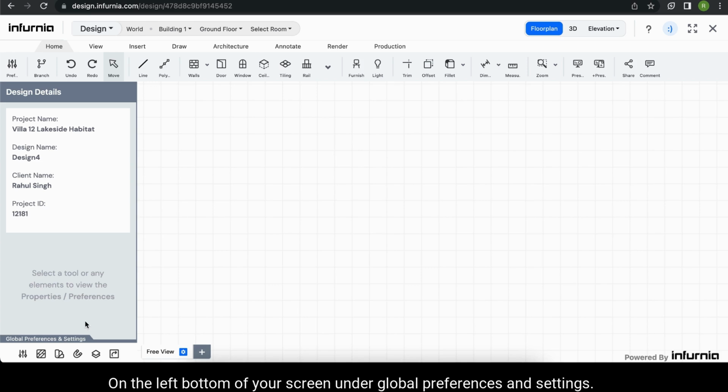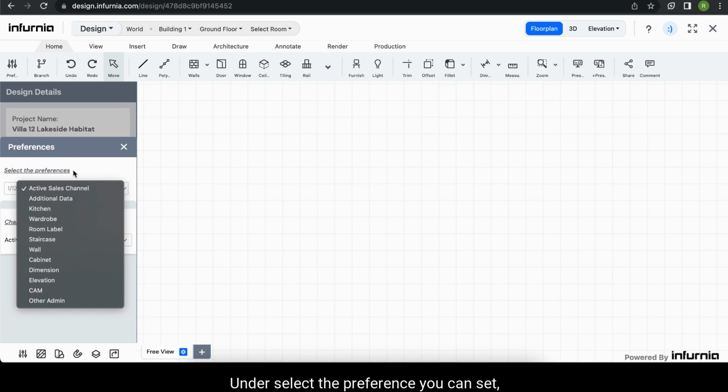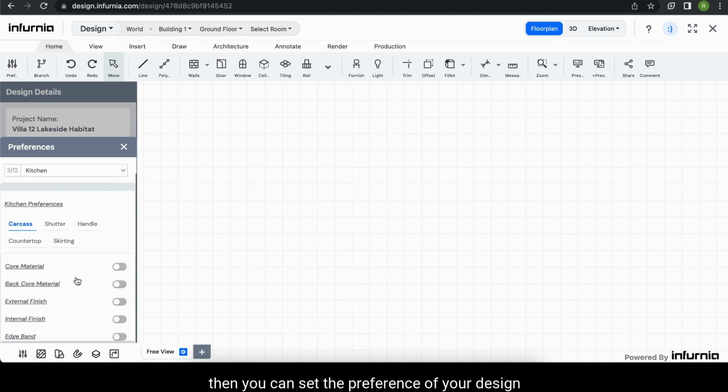On the left bottom of your screen, under Global Preferences and Settings, you have the option called Preferences. If you click on this, you'll get the options to set your preference for the designs. Typically, the preference of whatever is set through the admin portal of your organization is accepted in your designs, but if you want to make any manual changes for the particular design, then you can definitely do that. Under select the preference, you can set in which area you want to make changes. Suppose if I select kitchen, then you can set the preference of your design for all the kitchen details.